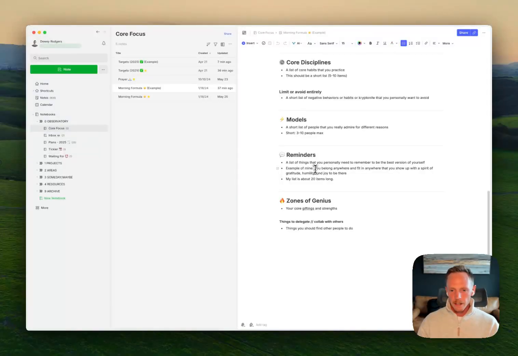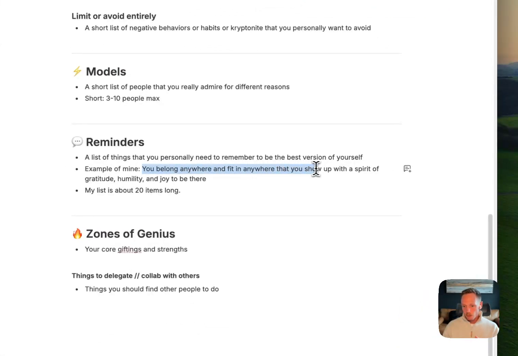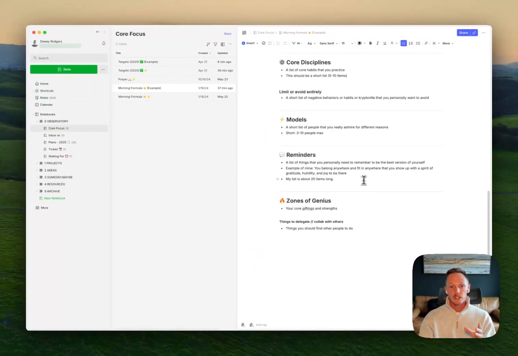An example of mine that's really helpful for me every day is that I belong anywhere and fit in anywhere, that I show up with a spirit of gratitude, humility, and joy to be there. Throughout my life, I have struggled in different times and seasons with feeling like I've fit in different places. And so I have to remind myself always that if I'm just showing up with a spirit of gratitude and humility and joy, then I automatically belong there and can be received there without any other expectations or facades.